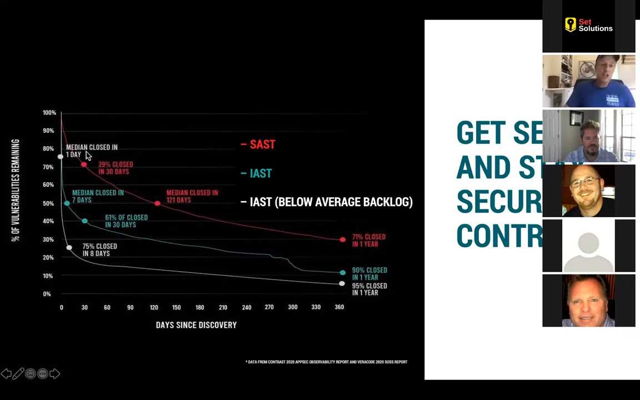This chart shows the red line is static analysis. These results are from Veracode's State of Software Security report. And you can see that with SAST, you can hope to remediate 29% after 30 days. After 4 months, you can get to halfway. And by the end of the year, you might be able to get to 71% of your vulnerabilities closed. I don't think that's good enough.